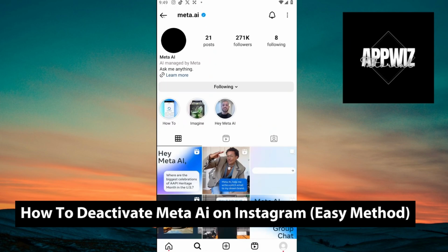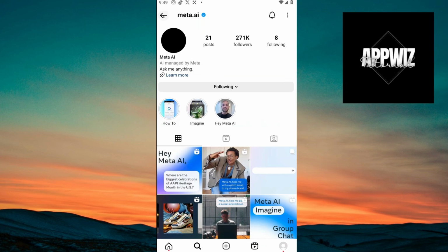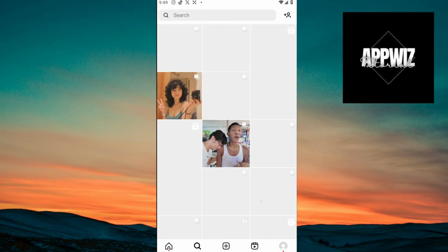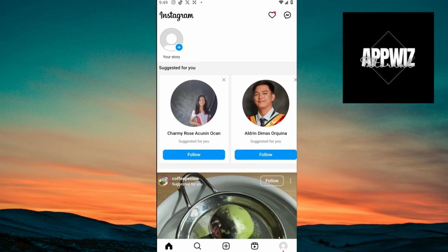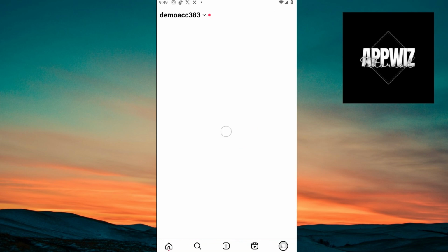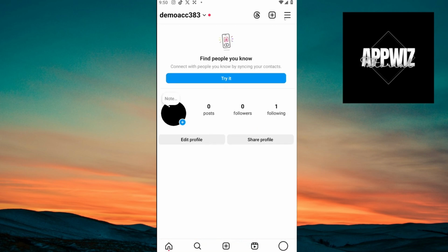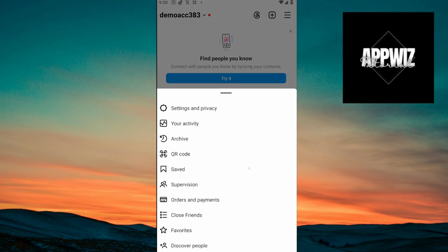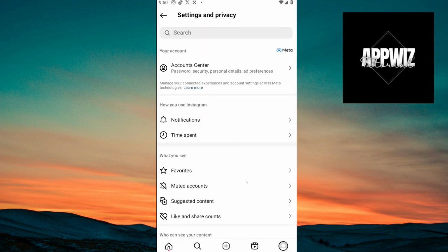Now first things first, you want to open up your Instagram application, and inside your application right here you can just go ahead and click on your profile icon. It's this one right here, at the bottom of your screen. Inside your profile, you can just go ahead and click on the three lines right beside your profile name, and this menu will show up. You want to proceed by clicking on settings and privacy.